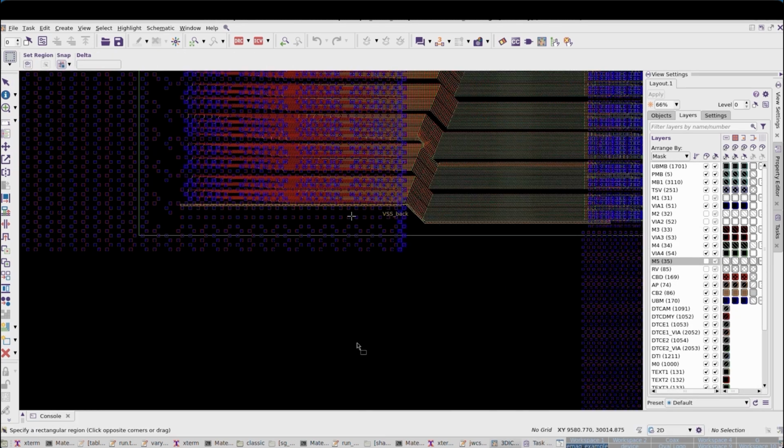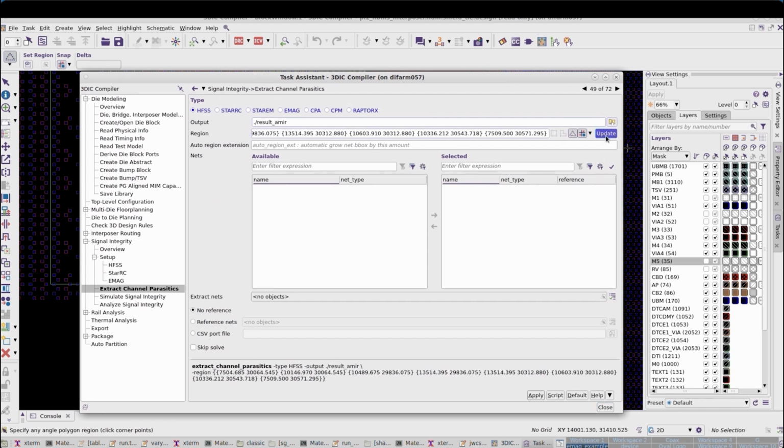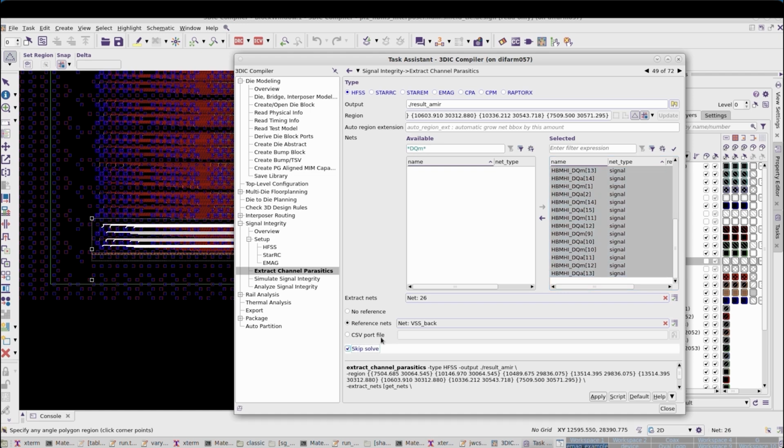Now we will set up the extraction. We select the physical region for the extraction by drawing with the mouse. All of the available nets in the region are shown on the left. We can now select the nets we want to extract, and they will be highlighted in white. We can also select the nets using a filter, and providing those nets will automatically create the region for the extraction. Set the VSS ground net as reference, and the selected nets will be extracted using HFSS.